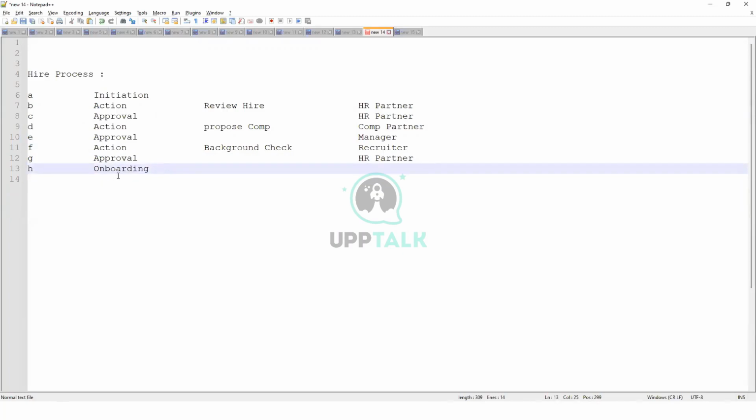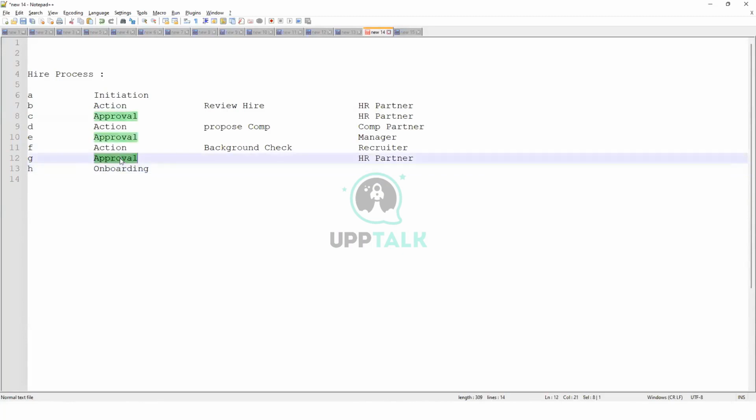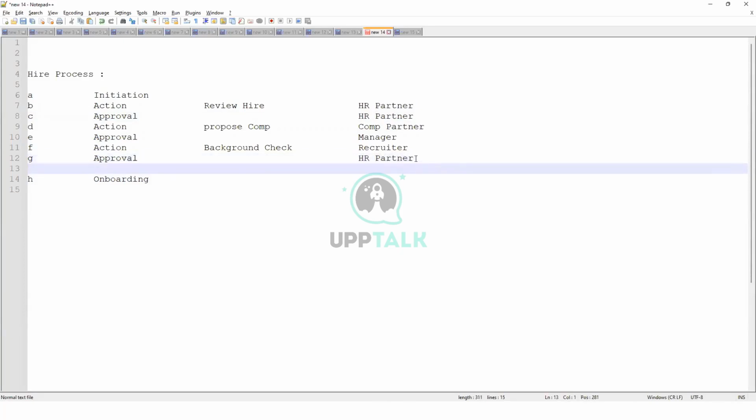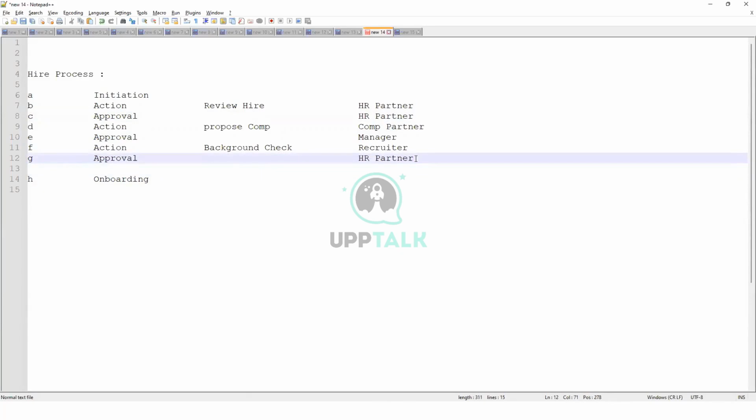This is how the organization wants to do it. Now you see there are two approvals by the same HR partner, correct? So what happens if we want to say that, hey, you approved it once, so now somebody else has to do it? Sometimes organizations want a second person to take a look, because the same person doing it two times might overlook some things, or it might lead to somebody abusing or misusing the system.